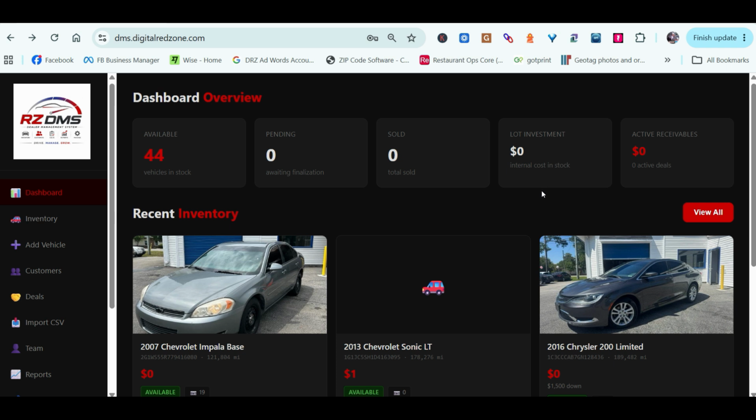Because in the end, AI is going to be analyzing your numbers and helping you buy better vehicles, which I'll go through soon. And then your active receivables. And then you have some of your inventory down here. And then you can click that too. Go to the inventory tab, or any of these sidebar items here will help you navigate through the system.